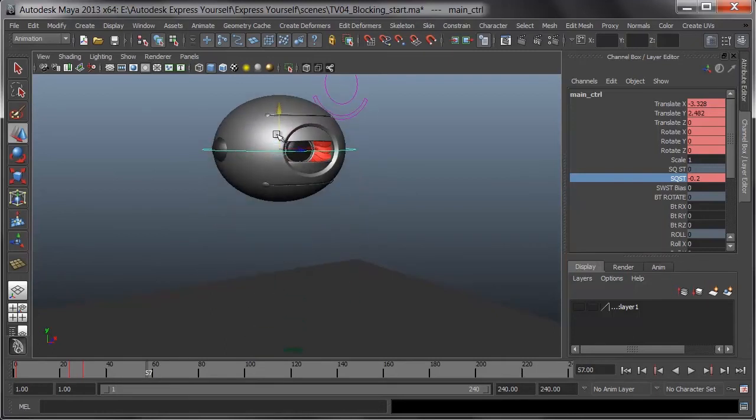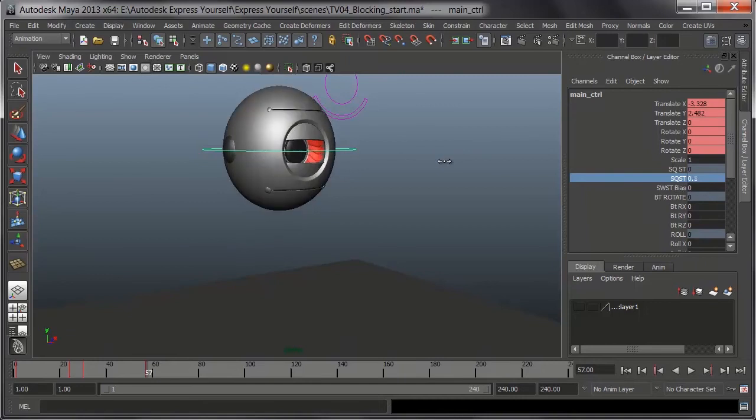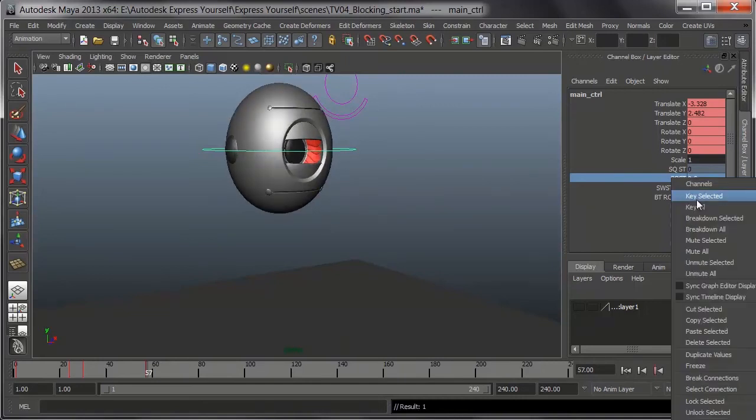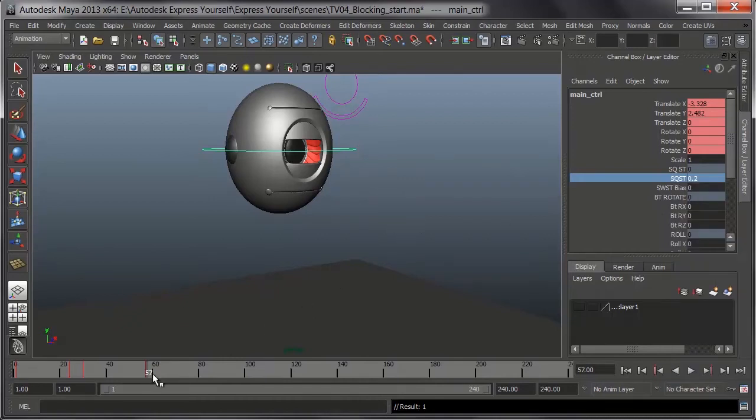and not only is he moved up, pressing Shift W to key it, but he's also scaled out the other direction. I'll pick my squash and stretch control and scale him out to elongate as part of that bounce. I'll right-click and key the selected attribute again. Now I'm ready to judge the poses. So far he's got a neutral, crouch, and bounce.